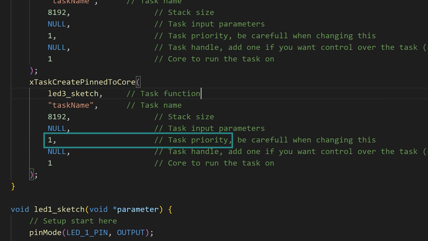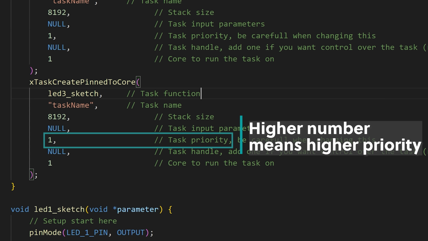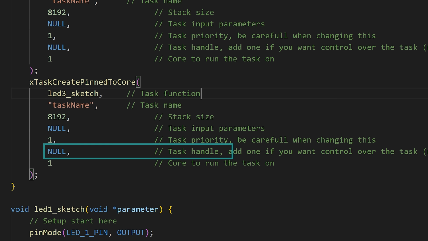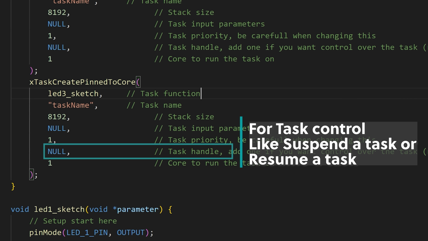Task priority determines the importance of the task. Higher numbers indicate higher importance or priority. Changing task priorities can be tricky, and I recommend leaving them as is unless you know exactly what you're doing. Personally, I've always kept my tasks at a priority of 1 across all of my projects with no problem. Task handle is a reference to the task for control actions like suspending or resuming a task. Use null if task control isn't needed.